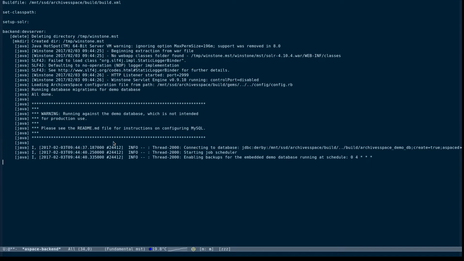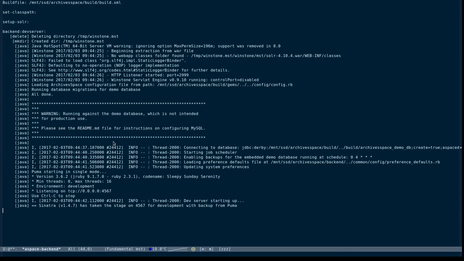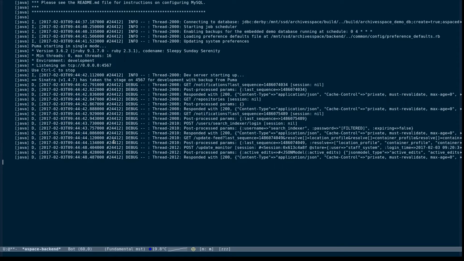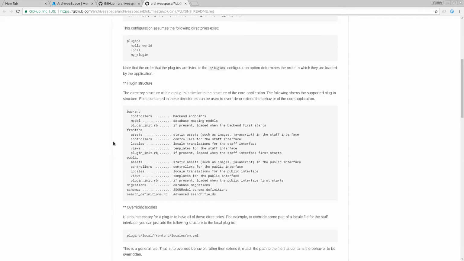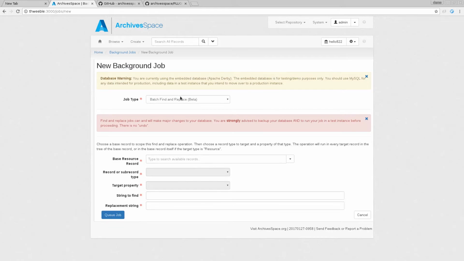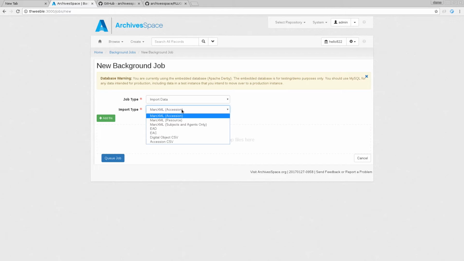Okay, looking acceptable. Right, so now I should be able to go to the ArchivesSpace front end and import something and have it print hello just to indicate that it's doing anything. So here's my ArchivesSpace instance. I'm just going to create a new import job. And it will be import data.